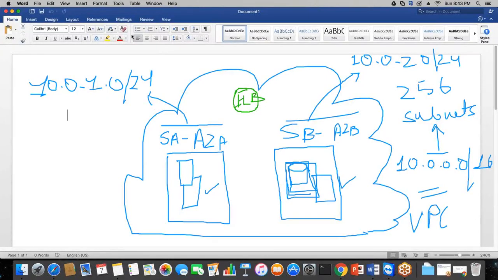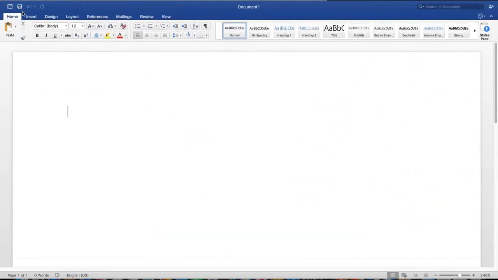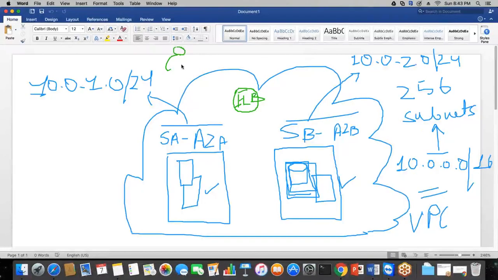What will happen in an ideal situation is that, let's suppose this is a user over here. He will send the traffic to the load balancer, and the load balancer will forward this traffic to different instances in different availability zones of the subnets in the same VPC or the same region.